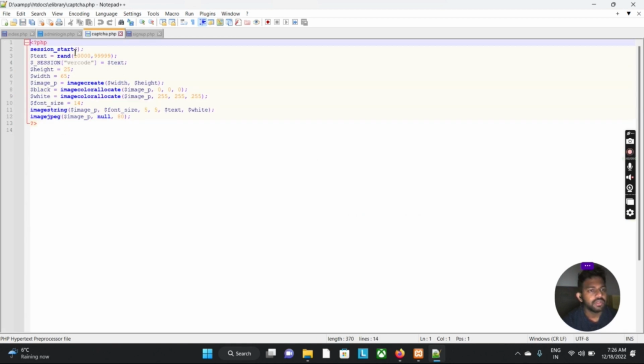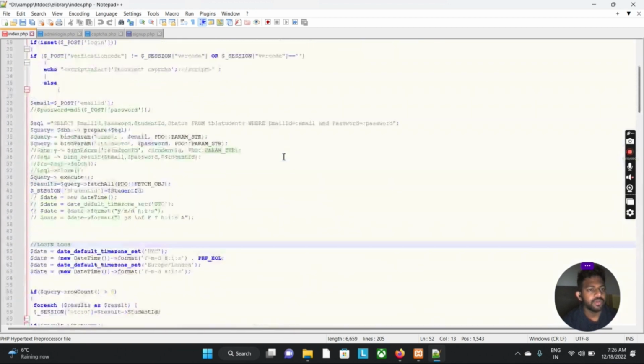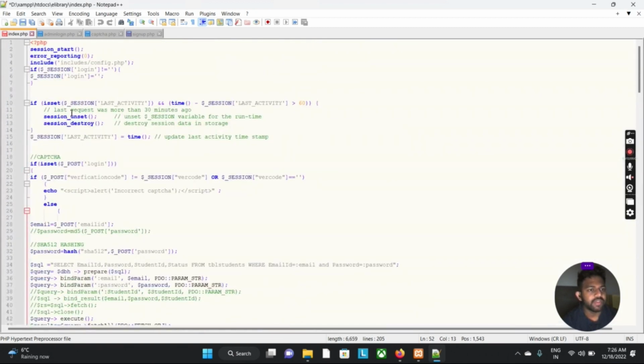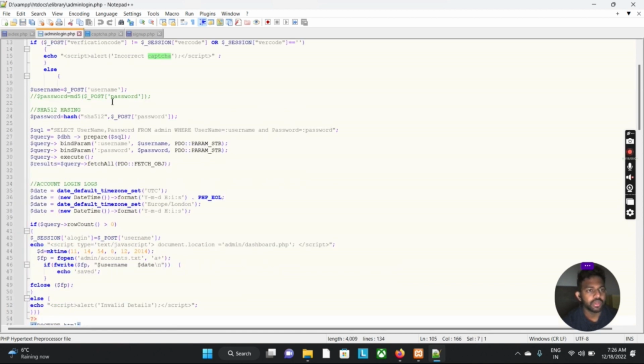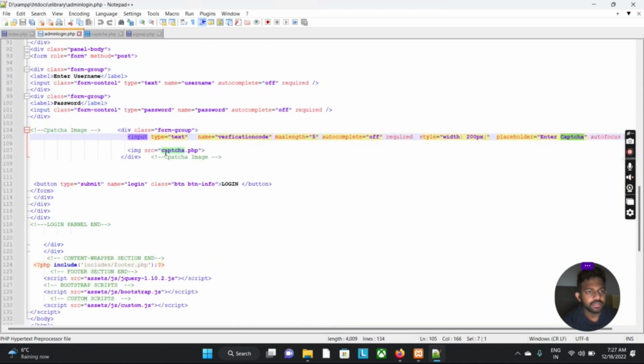Here the random value is generated and stored in the text variable. This variable is then generated in the form of an image using this particular function. After this random value is generated as an image, it is called in index.php, and once the user enters the captcha, it is validated over here. The same thing happens in admin login.php. This is the admin login.php page, this is where the captcha is validated, and this is where it is being called.